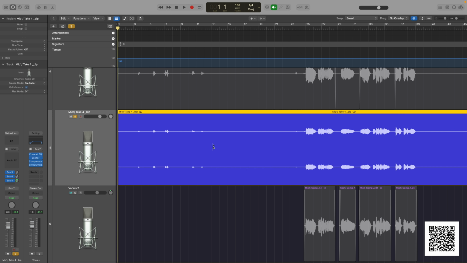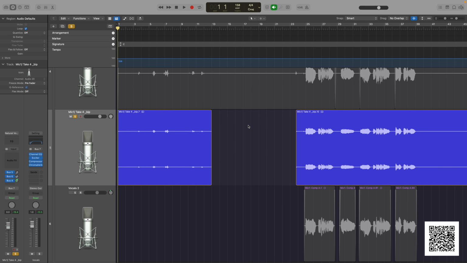Super easy. I can also take out large chunks by making two cuts, one here for example, and the other one here. So now I've created a middle region. I'm going to reselect my pointer tool. I'll select that region and hit the delete key on the keyboard, and boom, it's gone.